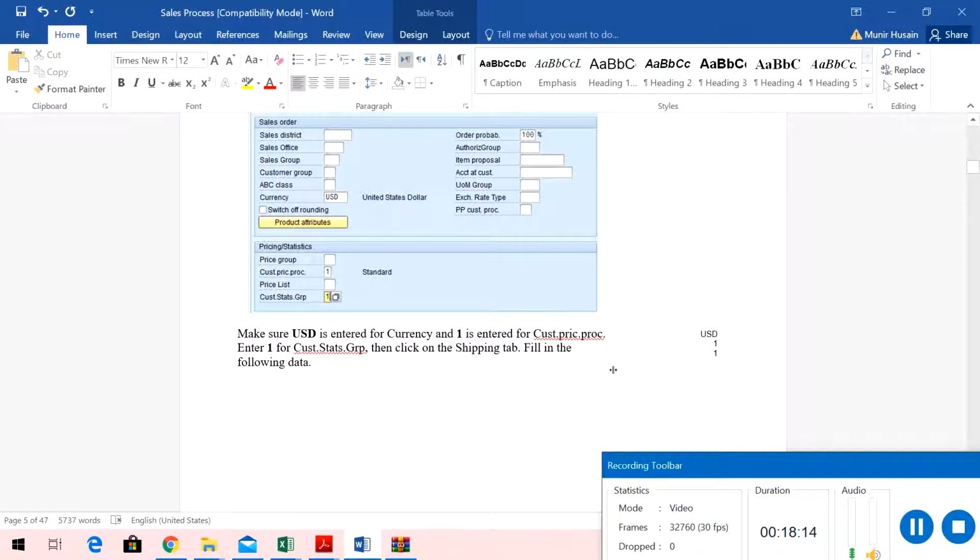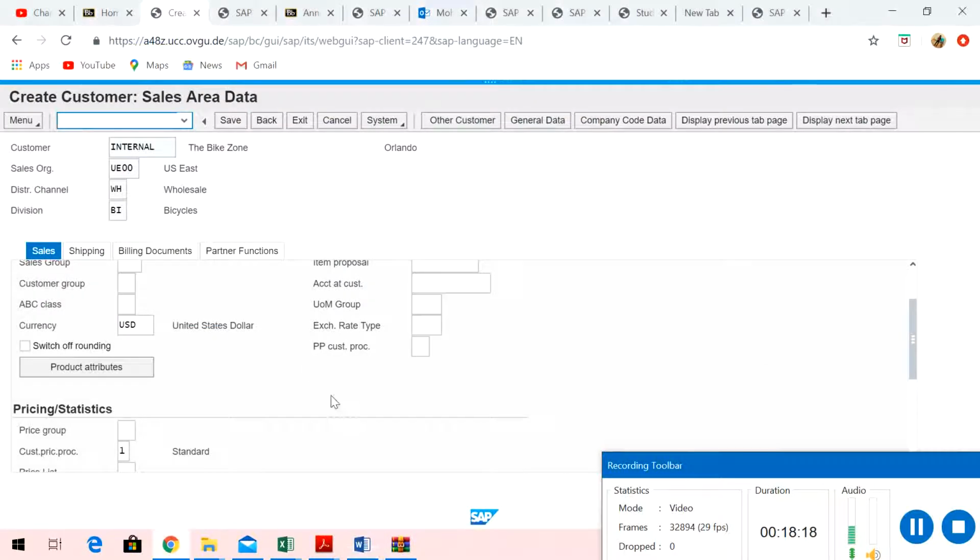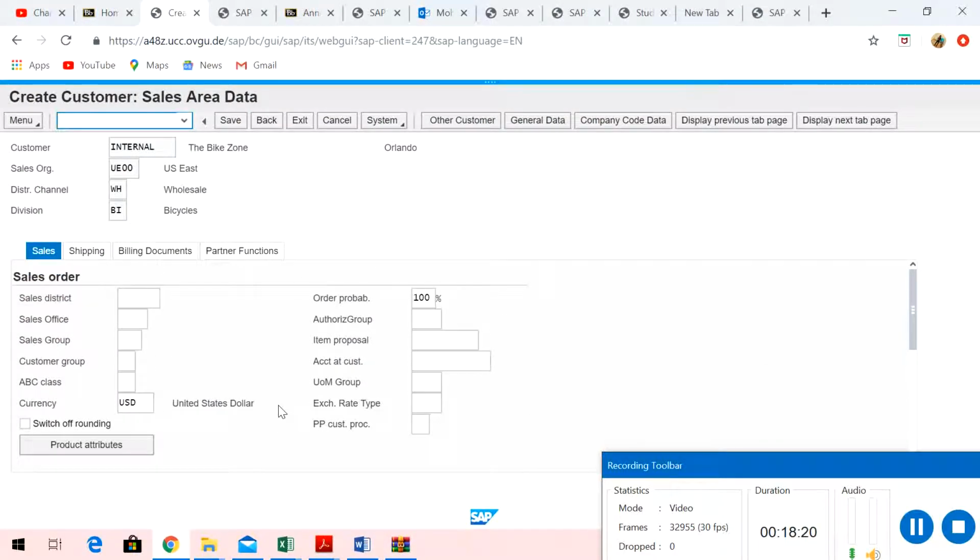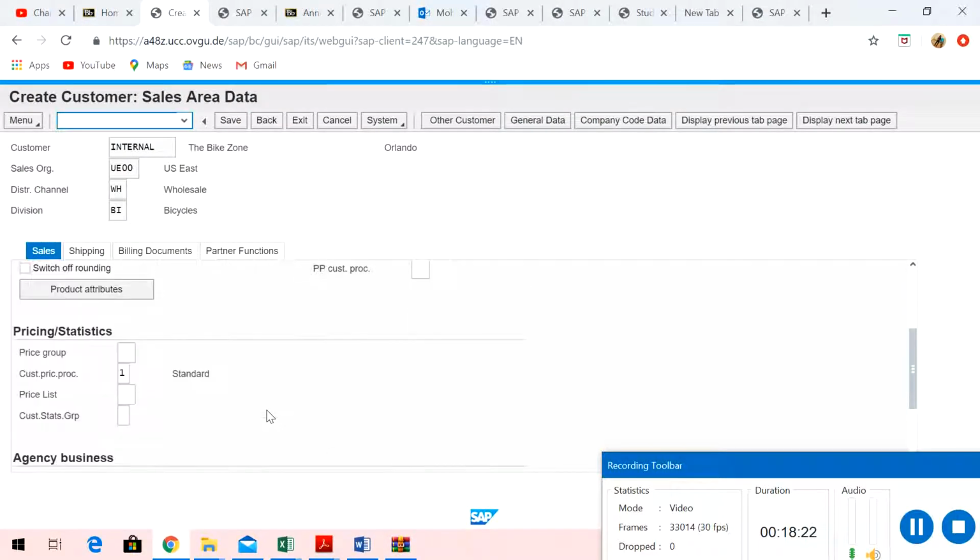Right, enter one for customer statistics group. Again we'll see here, and we need to enter one as the customer statistics group.